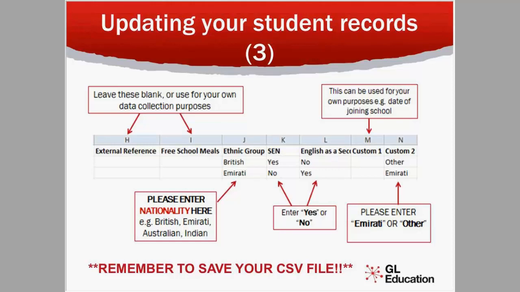The custom one column is available for you to use as you see fit. Some schools will enter additional references in here, such as the date that the child joined the school, if they want to analyse their data using that. There are a number of options. If you have any questions about those, do let us know.